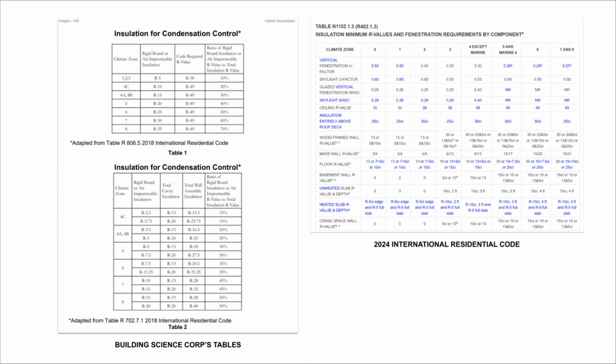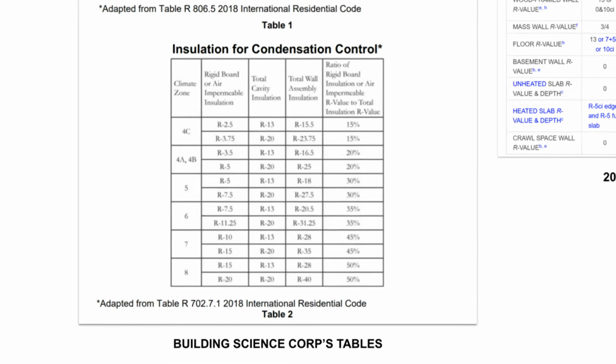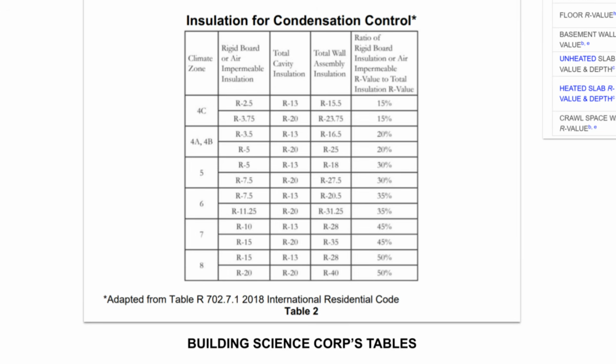These are the unadulterated condensation control tables from Building Science Corporation that the codes are based on, and they actually look pretty different. Rather than applying a one-size-fits-all figure, you'll notice that the amount of exterior insulation increases substantially as we get into the colder climate zones, as they should since there are more potential condensation hours.